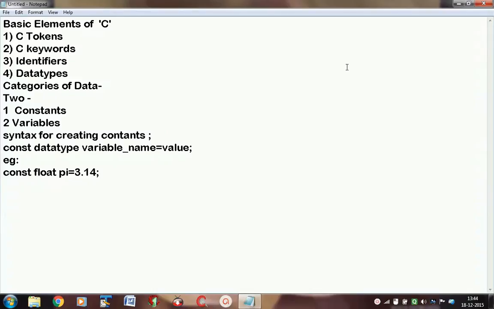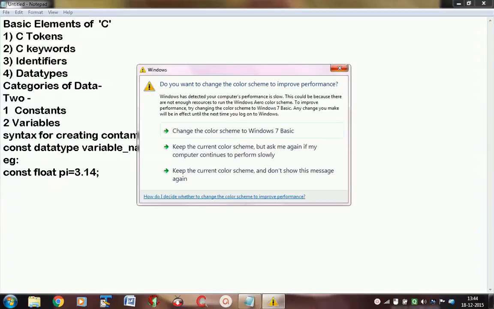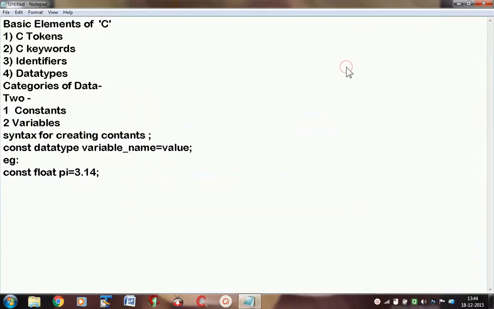There are 6 types of constants. First, integer constants, real constants, character constants, string constants, octal and hexadecimal constants, backslash character constants. Now we will learn about variables.